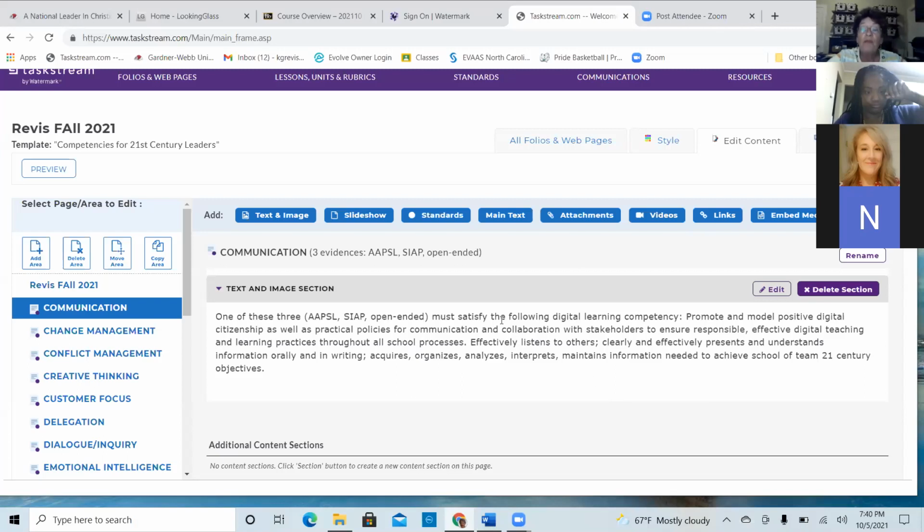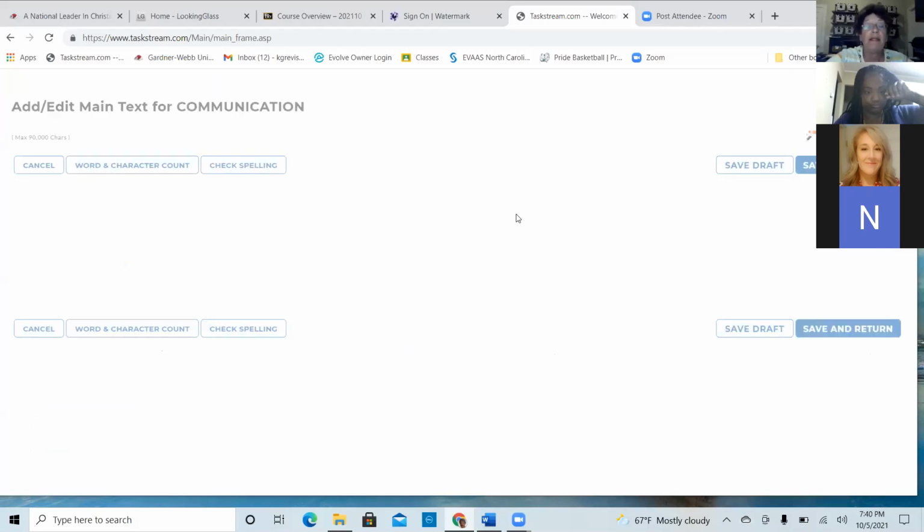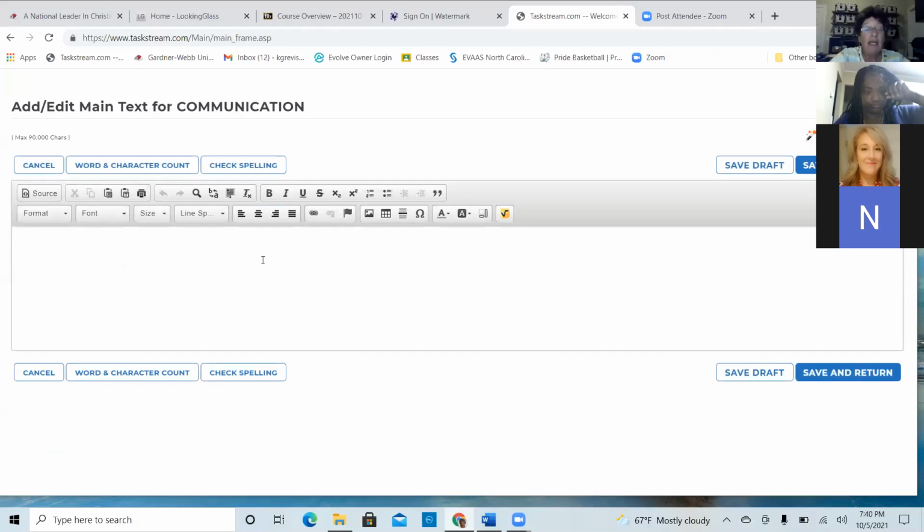Okay. So I'm going to go to main text. In my main text, I'm going to first put a header or a title, if you will. And I'm going to put APSL, Fall 2021, because I'm going to tell my clinical coach exactly where I pulled my artifact from in exactly which semester.